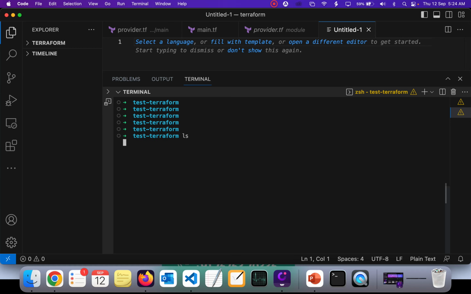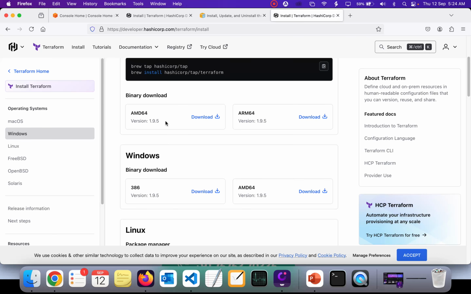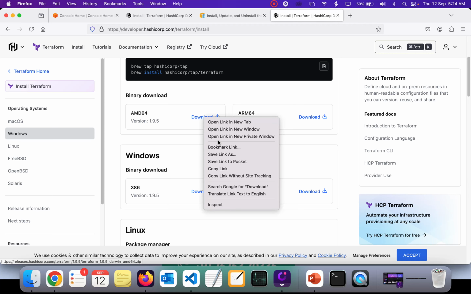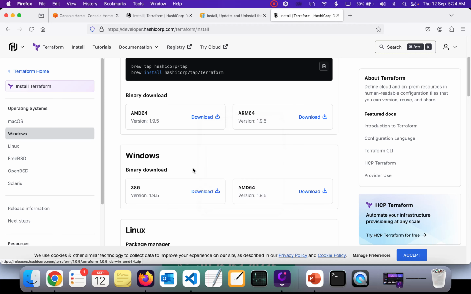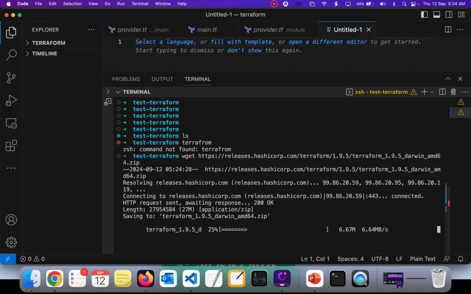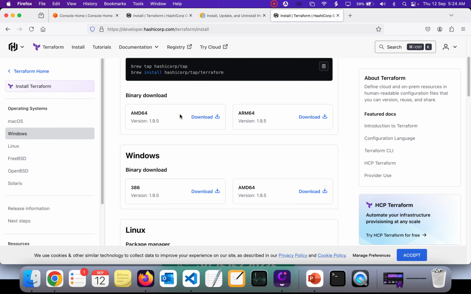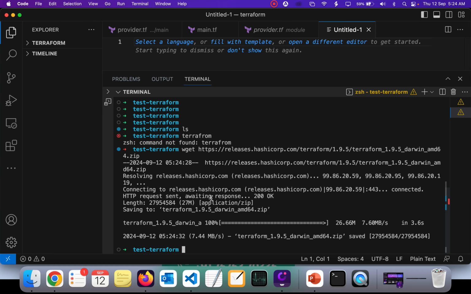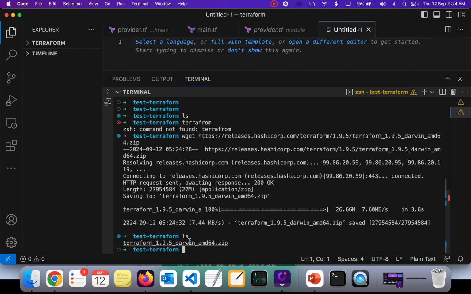Okay, so first of all, if I look at this folder, I don't have anything in it. Even the Terraform command is not working. So what I'm going to do is click on this download page and copy this link. Then do wget. What's happening now is that it is downloading this package from the internet. As you can see with ls, this package has been downloaded.